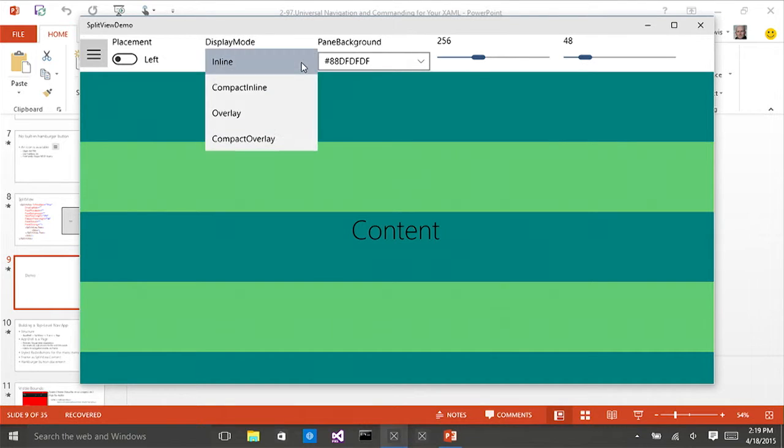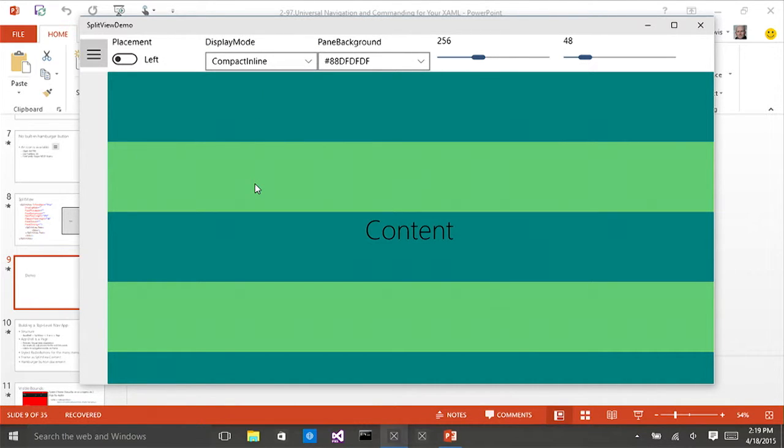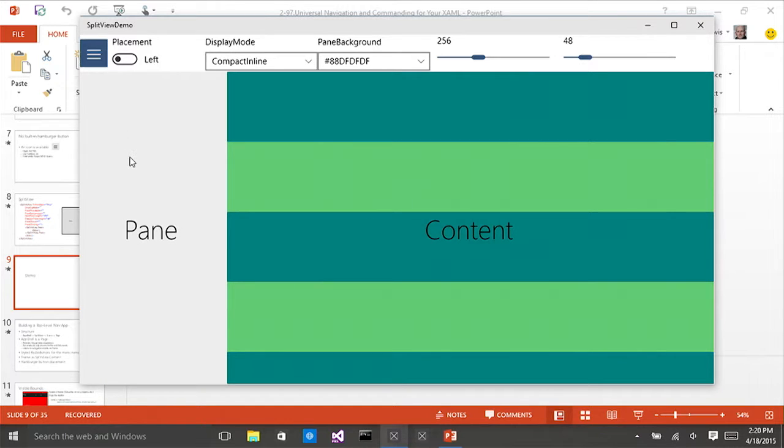So let's switch to one of the other modes, compact inline. This is very similar to the inline mode, the difference being that you now have this compact area that you can put some UI as a bit of a hint to the user and also something they can interact with while it's still in the closed state. If it opens, you'll see again, it pushes that content over.